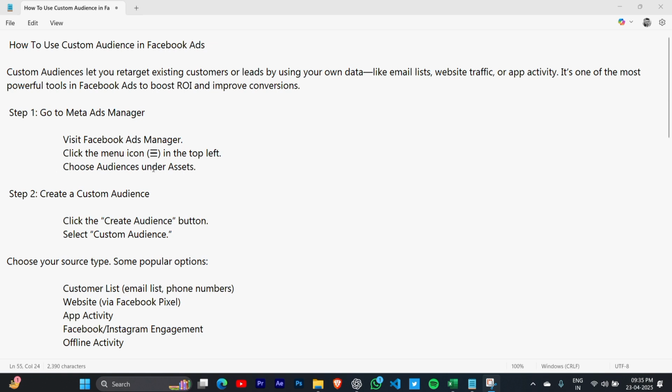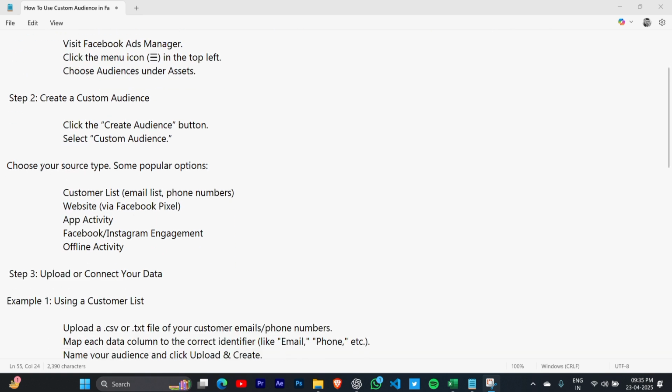Step 2 will be create a custom audience. Click the Create Audience button, select Custom Audience, and choose your source type. Some popular options are customer lists, email list or phone numbers, website via Facebook Pixel, app activity, Facebook and Instagram engagement, offline activity, and other things.